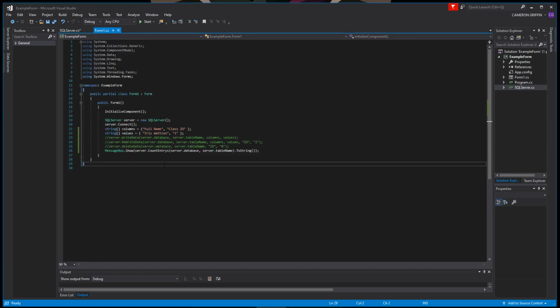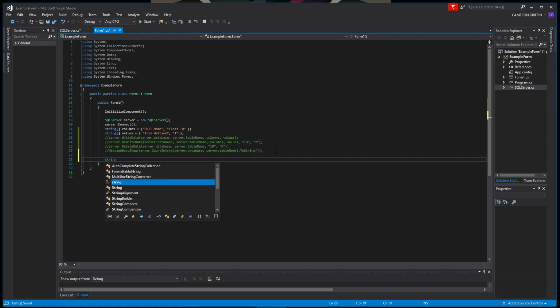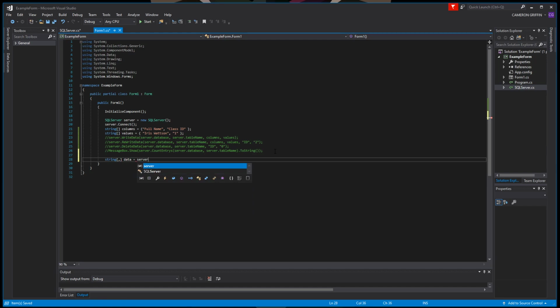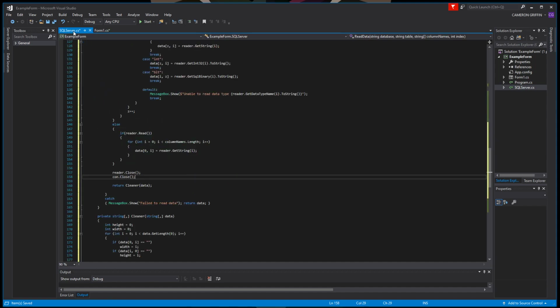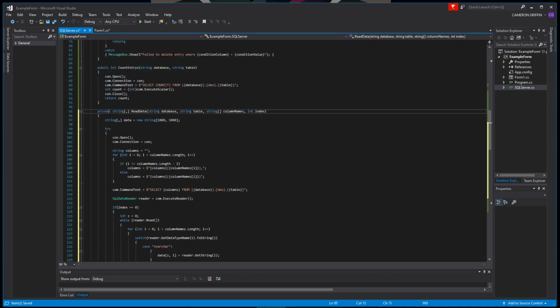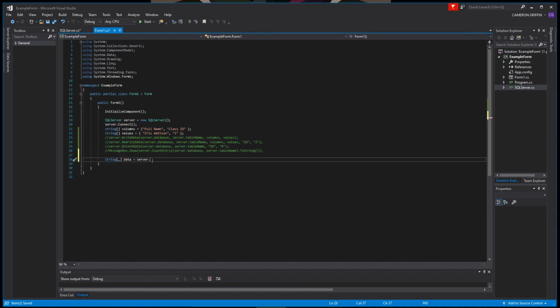So now if we go back to here, we want to comment out that bit we did last time. And let's say we want to read a data value. Let's first get an array, so let's do a string 2D array and have it as data, and equal that to server.read data. Wait, that's private. That's meant to be public. Everyone else probably noticed that ages ago, but there we go, read data.